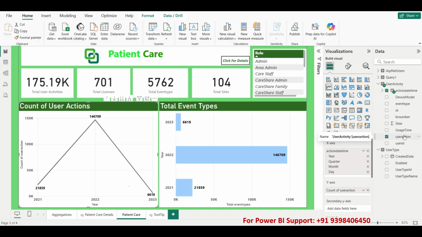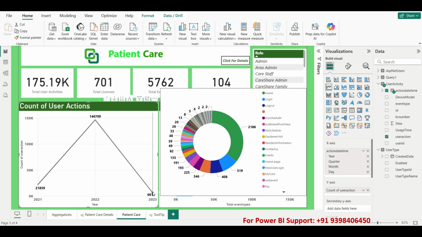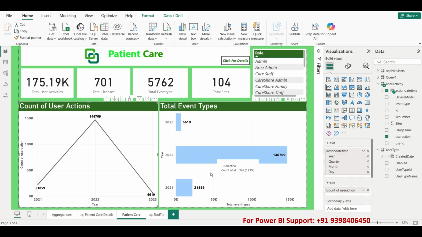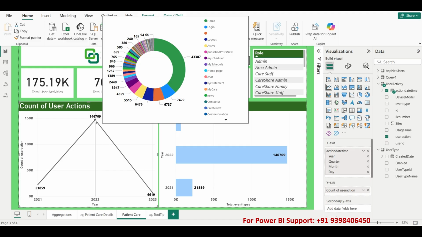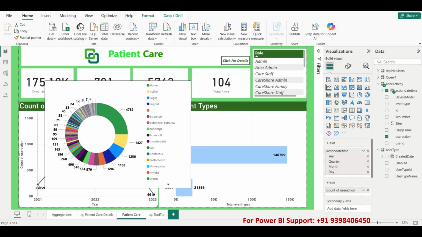We are counting how many actions that particular user has taken in the year. So this includes all the users for now. This shows in this particular year how many actions were taken on this app and what those actions are. In 2022, the actions which took place were home, login, logout, active, published post, new. And in 2021, what are those actions?